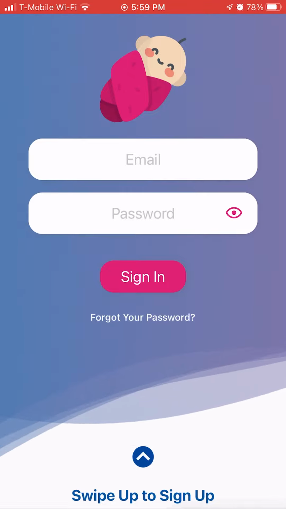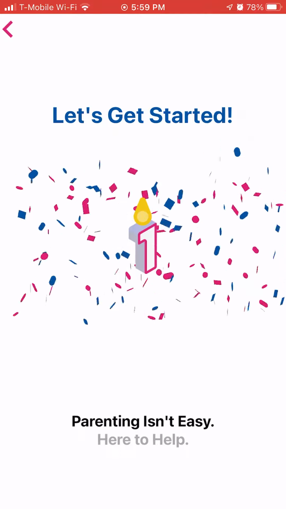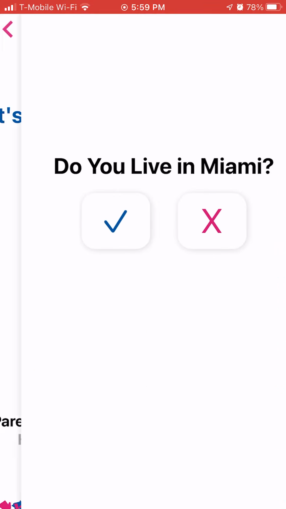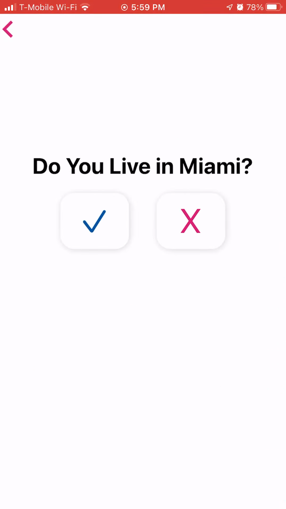To begin the sign-up process, the user must swipe up from the bottom of the screen. The user will be met with this nice little animation, and then they'll be confronted with a number of questions, beginning with whether or not they live in Miami. This is important because currently our database of facilities is bound to the Miami area. So I'm going to be pressing yes, of course.